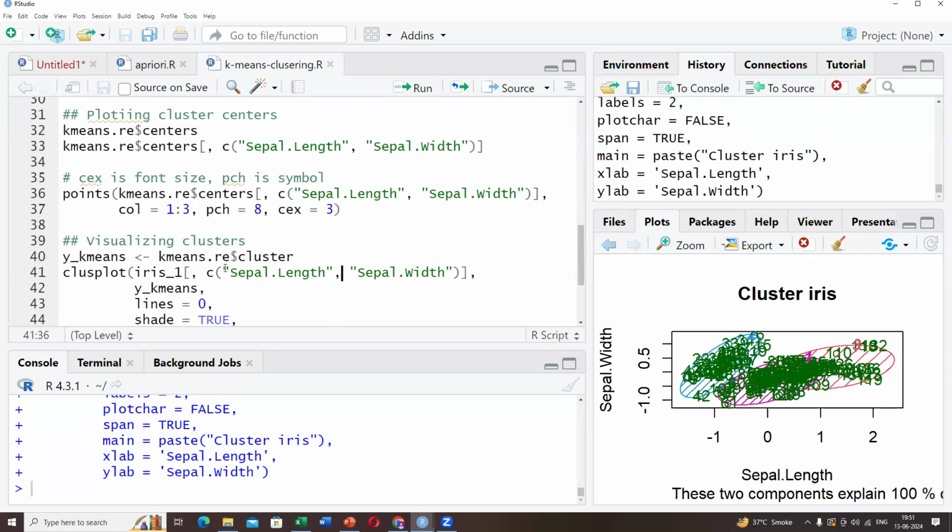This is also the name I am using. You can also use petal dot length and petal dot width. It depends on you. But as we are making a two-dimensional graph, we cannot use all the columns because we have only two axes.